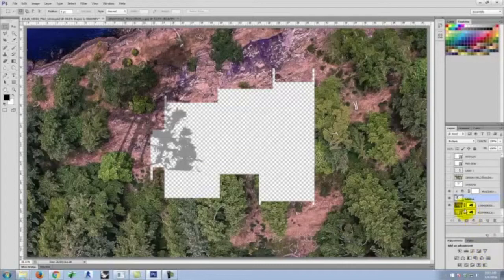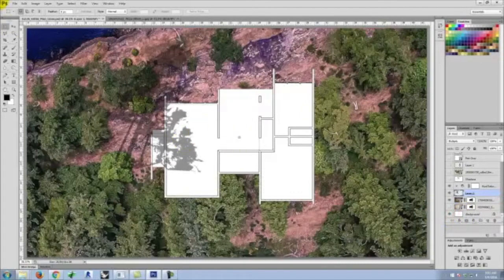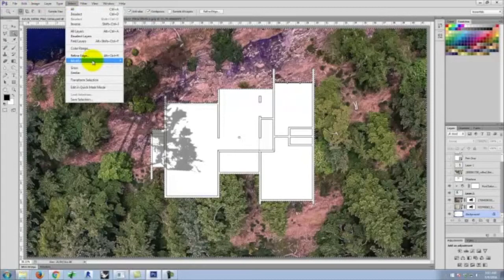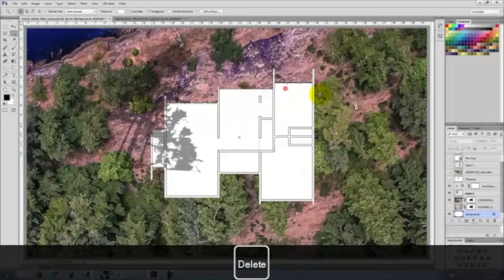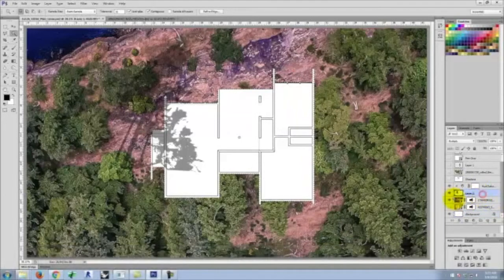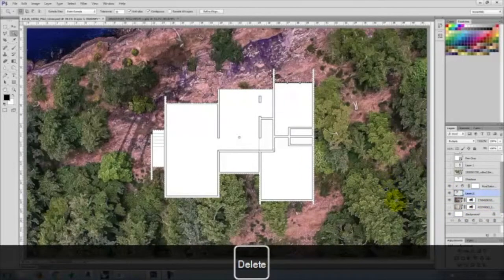So let's go back to my building. There it is. We select the outside. Oops. Select the outside here. There it is. I'm going to select inverse. I'll press delete. Oops. That was not what I wanted. I'm going to switch my layer to the shadow there. Press delete, and now that goes away.